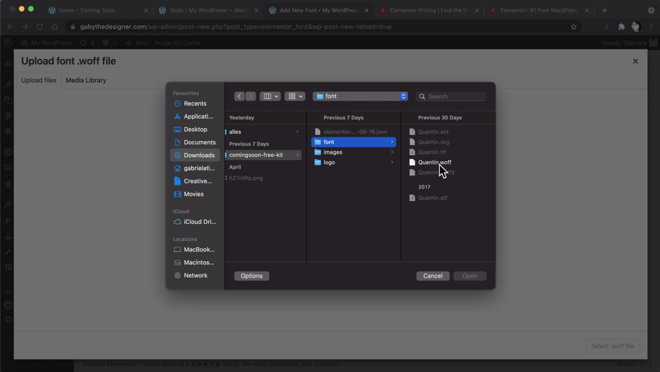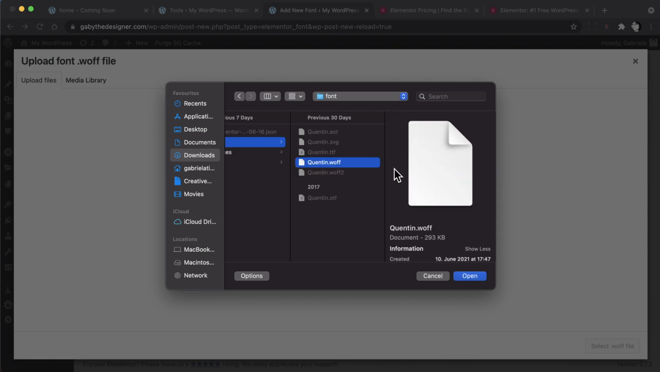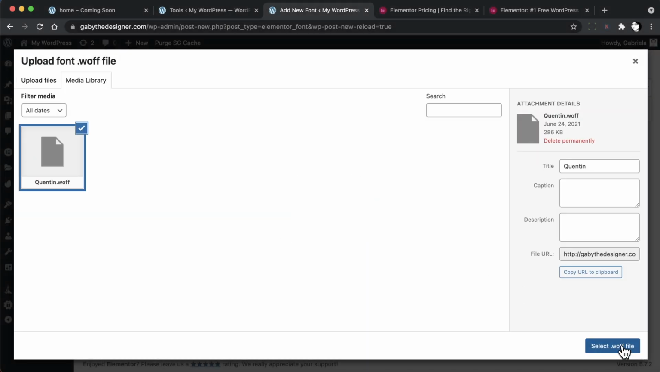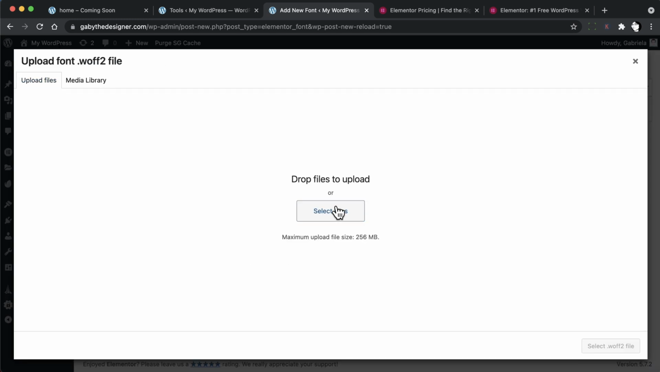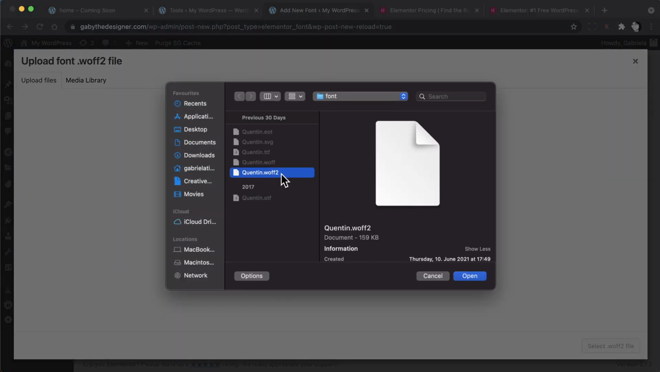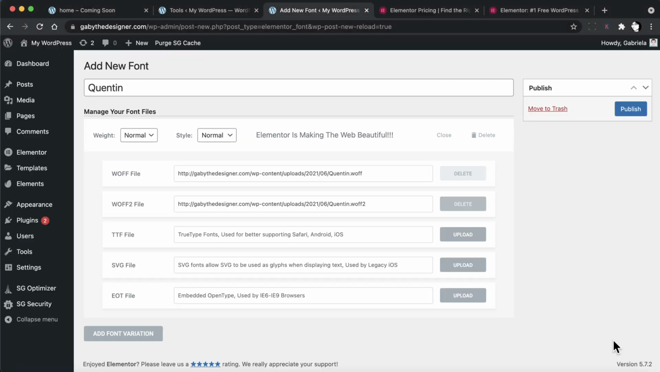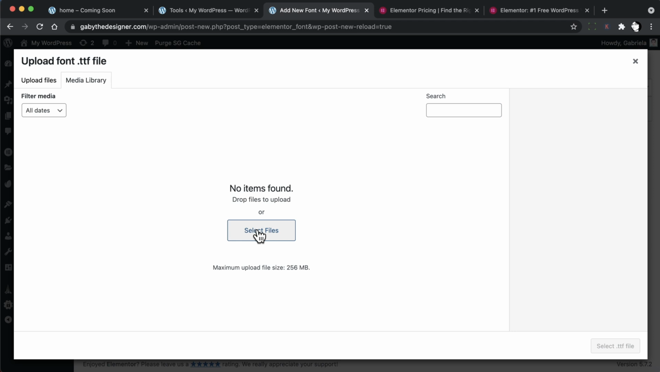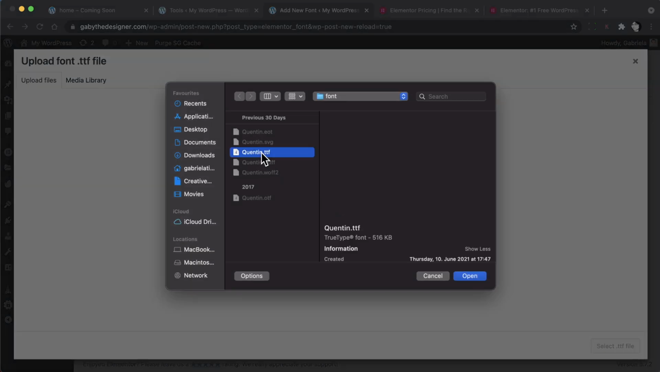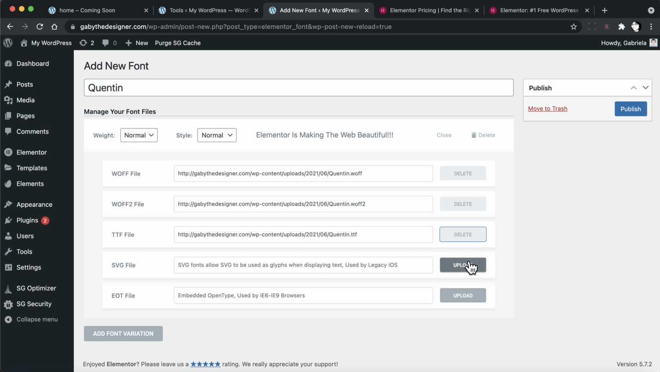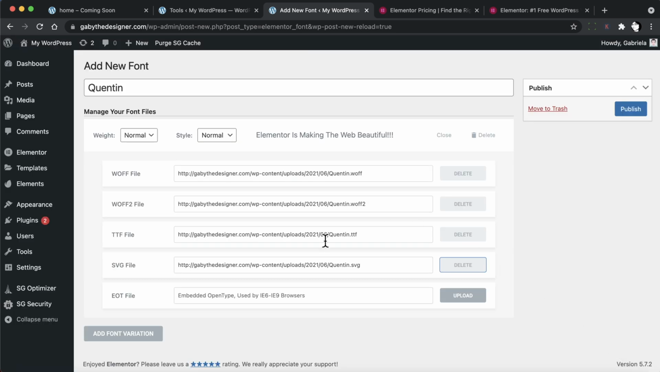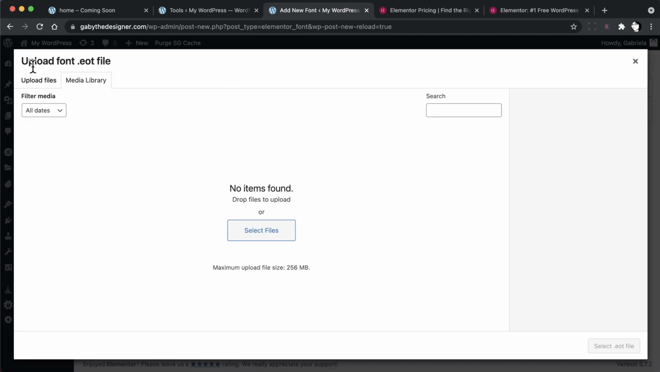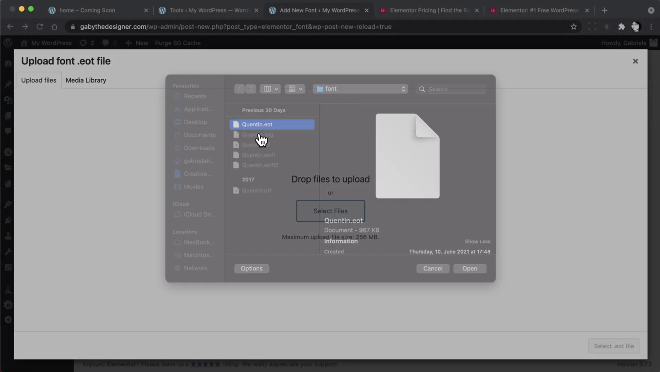And right now we are on the extension .woff. I'm going to choose it, click open, select. And now my font is uploaded. Now let's upload the extension WOFF2. Same steps, select files, and you have the font extension right here. For the TTF extension, I also have it right here. For the SVG extension, I have it here. And for the EOT file, I have it also right here.